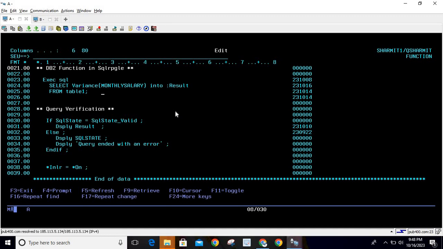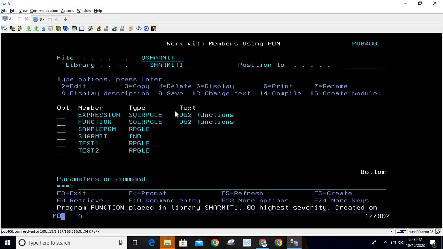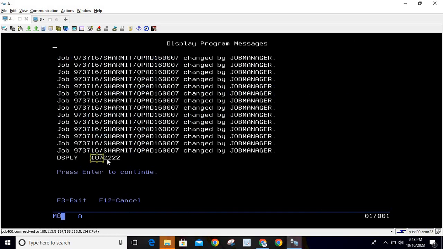Once the query is executed, we will check for the SQL state. If SQL state is equal to SQL state underscore valid, then display result, else display SQL state with a message query ended with an error, then end if and INLR on. Same thing you can perform with the other functions also, which are var or var underscore pop. I will show you while we discuss the same function over the query. For now I will just compile this program and call it. It is printing the value as 107 point 2222. So this is the output which we can consider as the variance.